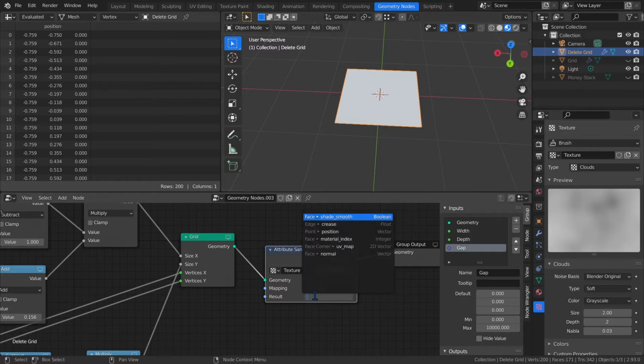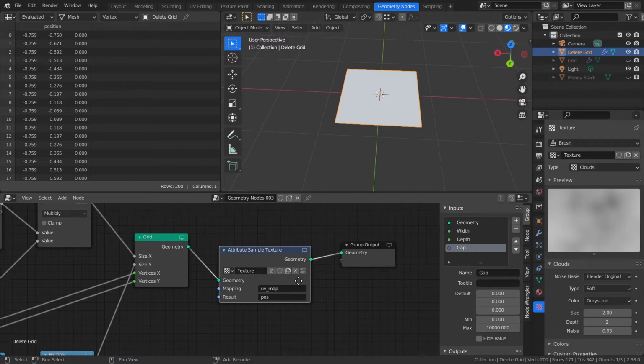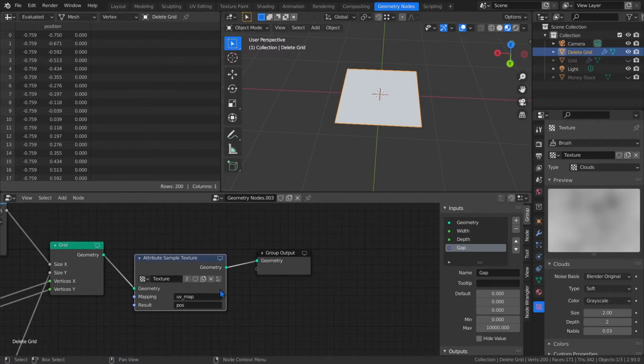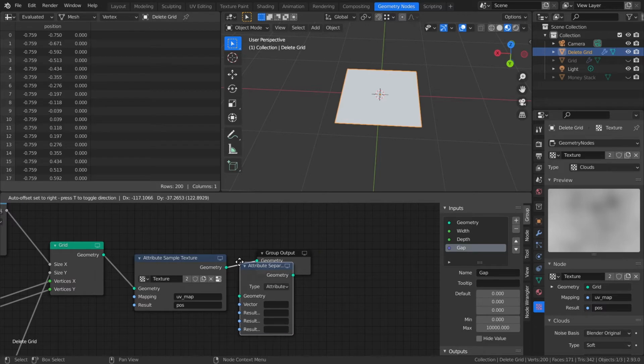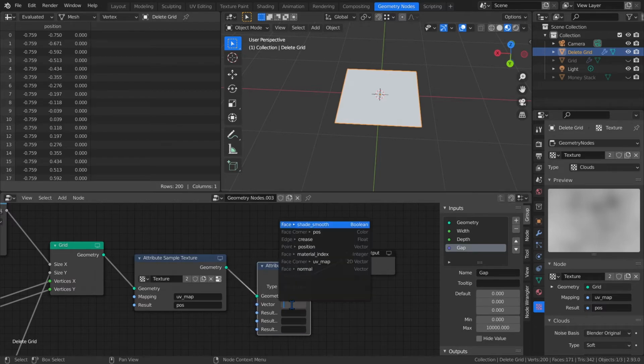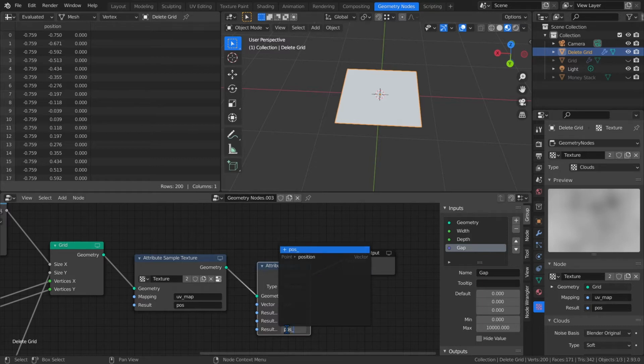The result can be anything, but I'll choose POS for position. Now we need to split position and the actual position, do some funky math stuff in between and combine them back together. So let's split out the POS first using an attribute separate XYZ. The vector will be POS, and we only need the Z. Let's label it POS_Z.